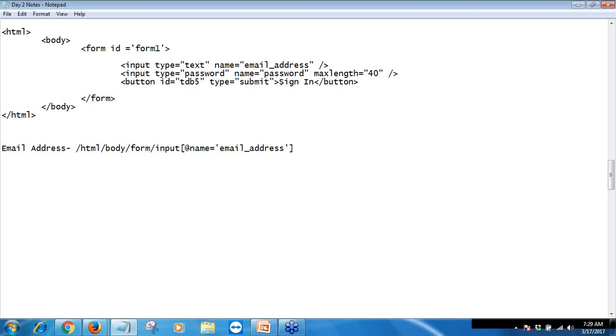Whereas a relative XPath would be just input @name equal to email underscore address. So find all the input tags and then come to the input tag which has got the name property email address. So this is a relative XPath, the above is an absolute XPath. See the difference of the slashes as well, single slash, double slash.